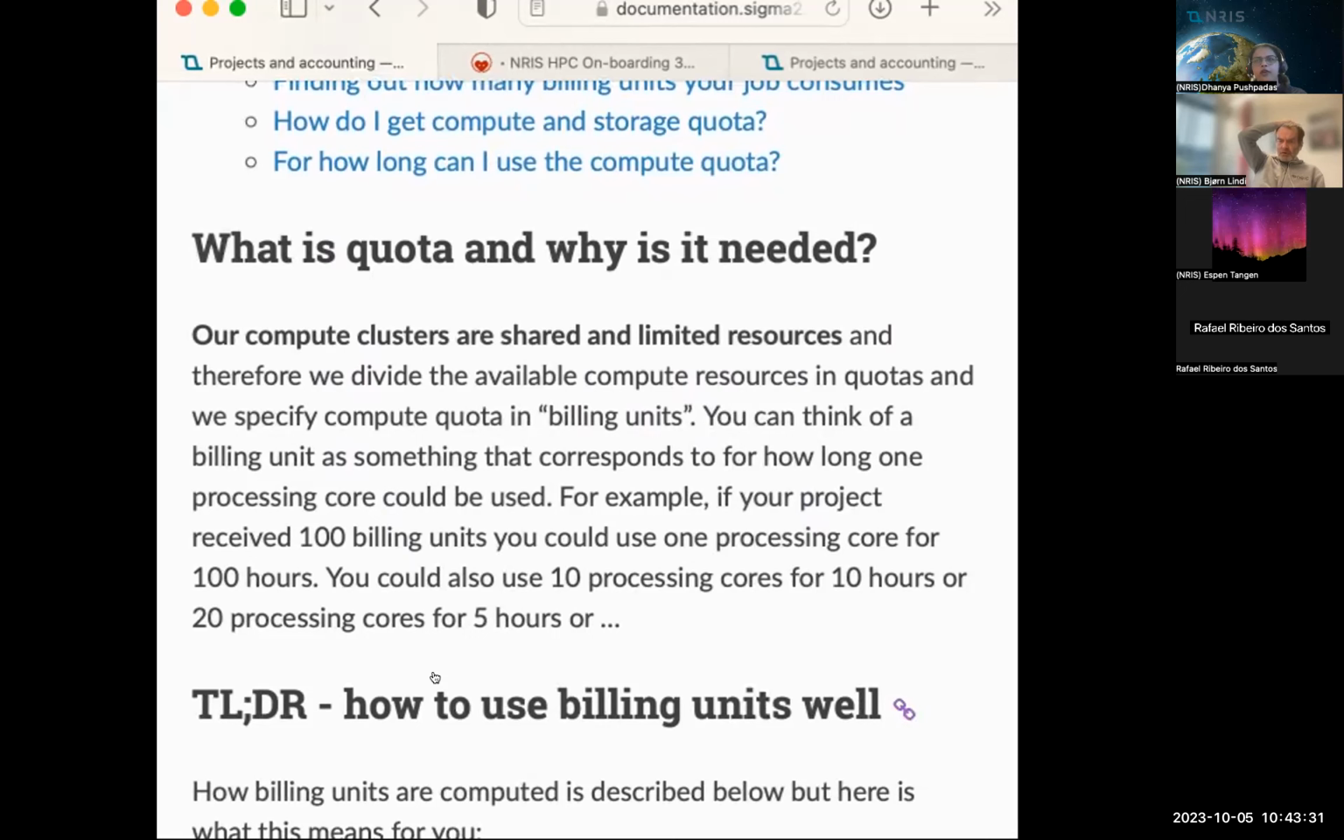Okay. But the closest thing is a CPU hour. So the billing units, when someone applies for a project, they will get some CPU hours, and you pay for that. Yes, CPU hours, right? Or when you apply, you ask for some CPU hours on a specific cluster. That's how it works. That's right.